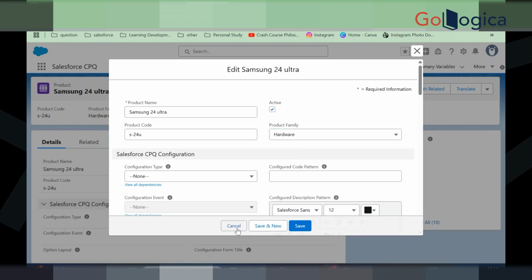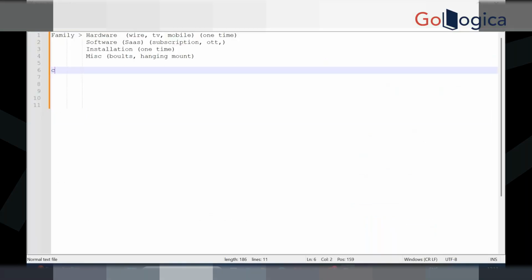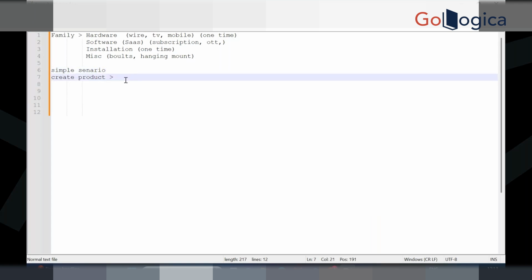So yesterday we did create product, right? We created a product. Create product, so we added those products in code. Yes, a simple scenario was that. So create product, add it to code line.